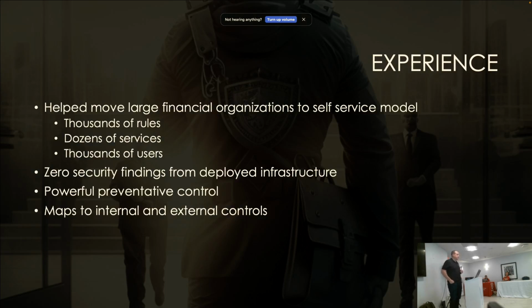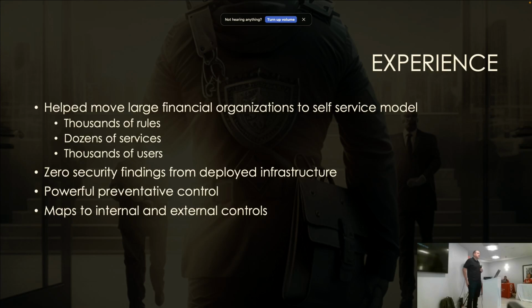So my experience in this area, we as a company have worked with a few different large enterprises building out their infrastructure as code pipelines. So we helped them define how to do that. We wrote thousands of rules that are basically security controls that are codified against their Terraform.